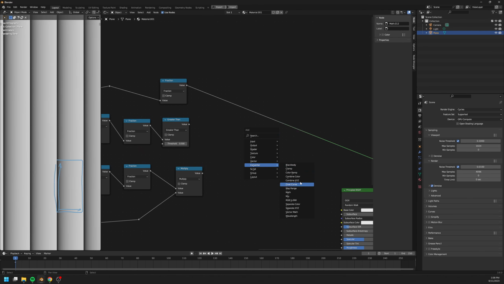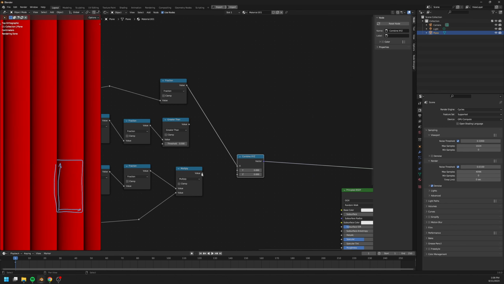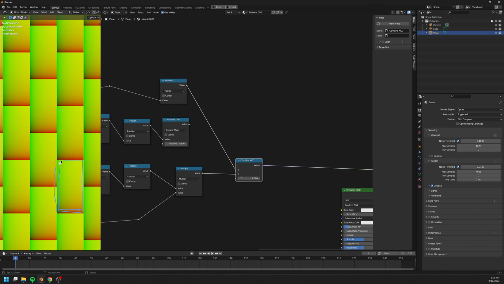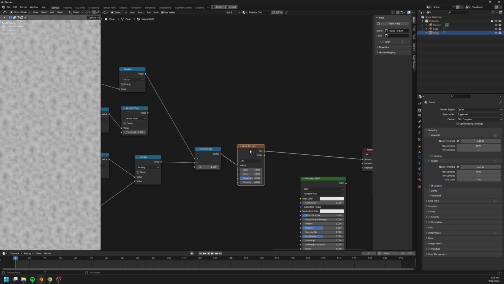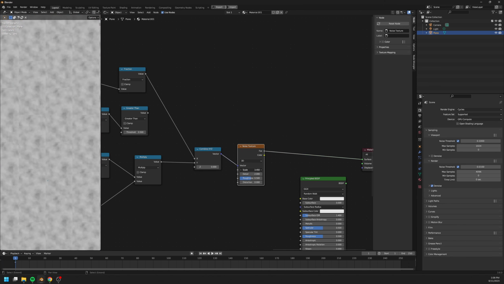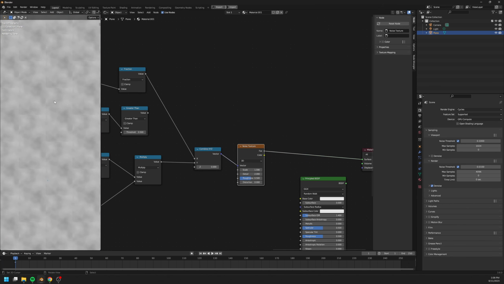And now we can combine XYZ. This will be X and this will be Y. So as you can see, we have a very nice UV for each of the tile. And if you put this into a texture, let's say the noise texture, you can see we have repeating noise texture for each tile. All right, and this is exactly what we want.